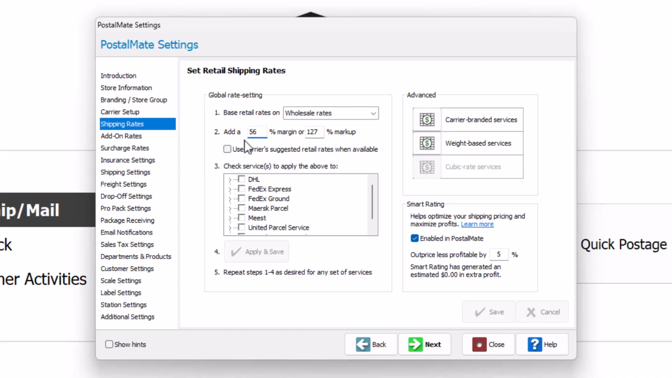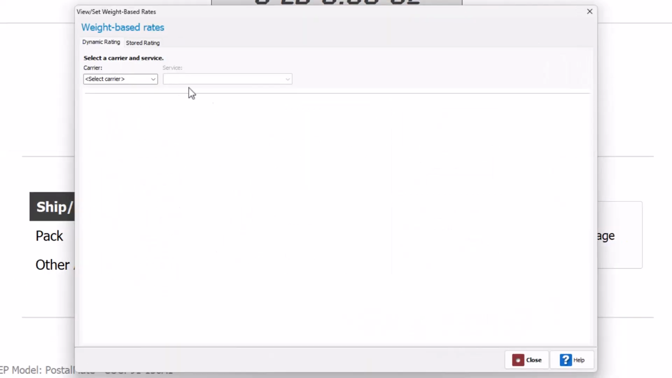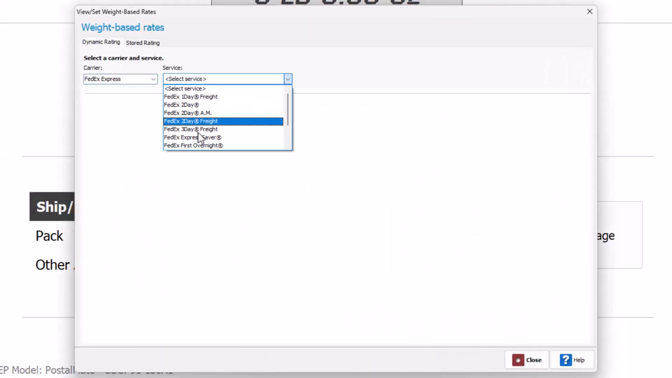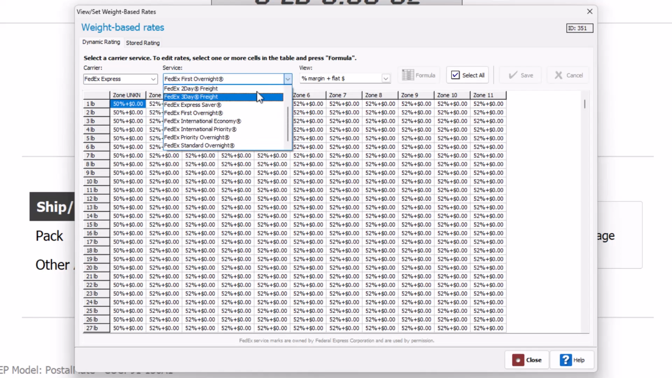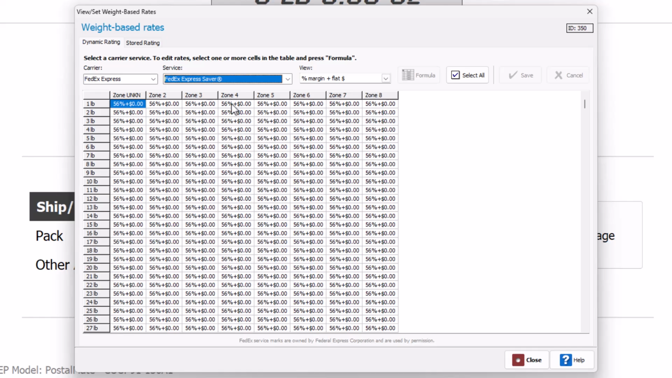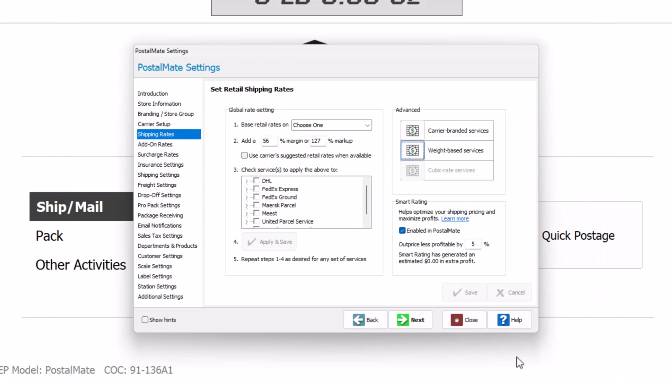Select a whole carrier to change, or click the small arrow to expand the list and choose just one service, or exclude one. Click Apply and Save. Finally, let's check to make sure it looks correct. In this example, we excluded FedEx First Overnight, so that should still be at 52%, while all other services are set to the new percentage. When you're done, click Close, and then close again.